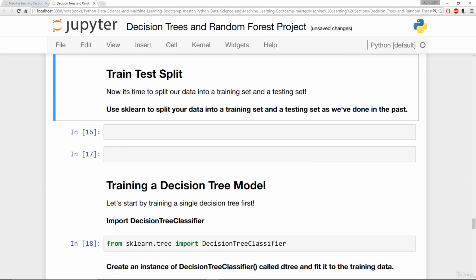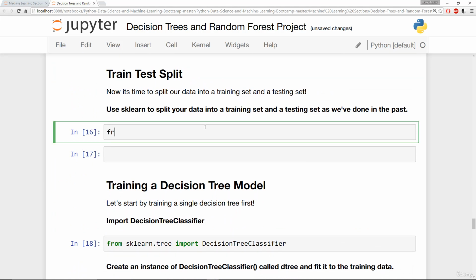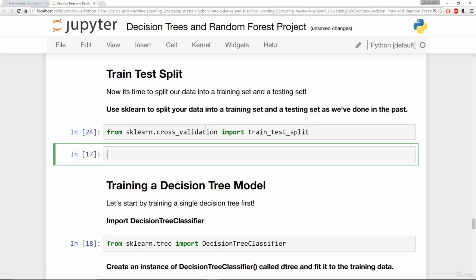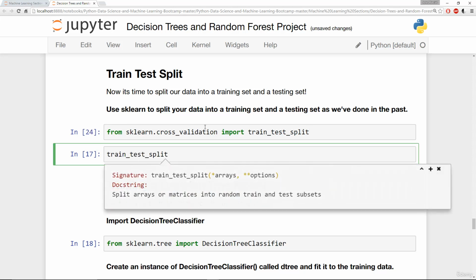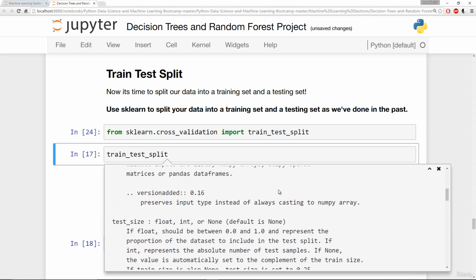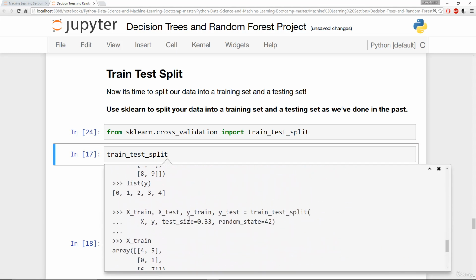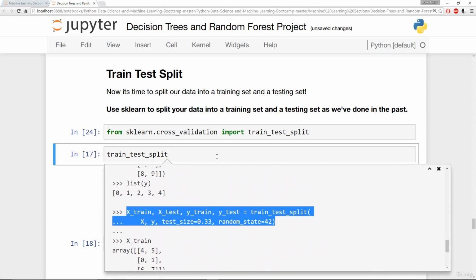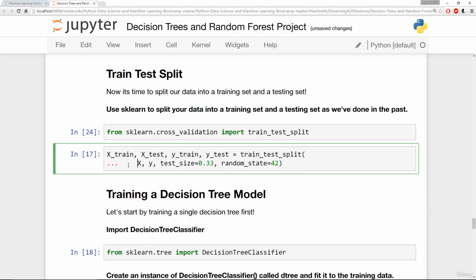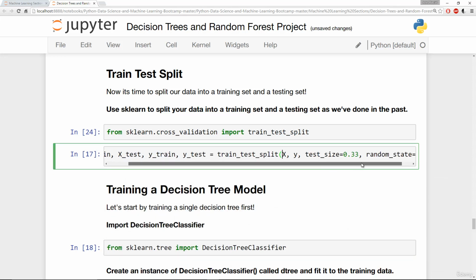Now we can train test split this data. I'm going to use from sklearn.cross_validation import train_test_split, and then call train_test_split. Shift-tab so I can see the documentation here, scroll down, and copy and paste this line to save myself some typing. Then I'm going to set test_size to 0.3 and random_state to 101 so your results can match mine if you want to follow along.